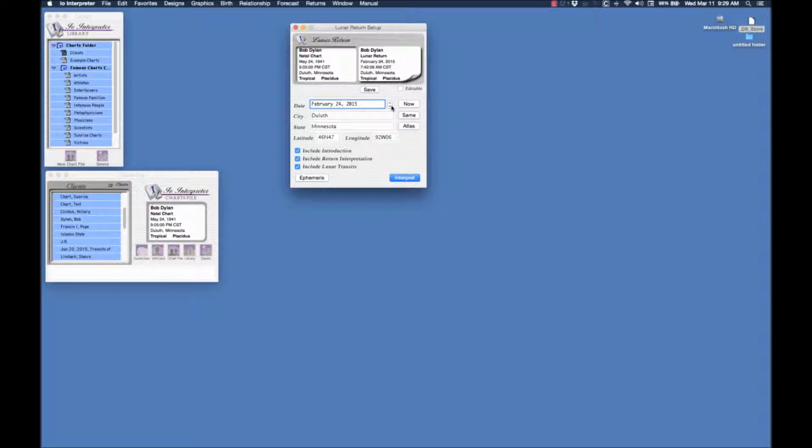If we wanted to move to a future return, we simply click the up button on the right of the date field to go to future returns. Click down to go to past returns. We'll select his March return.